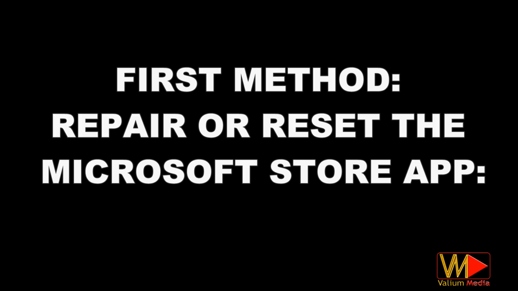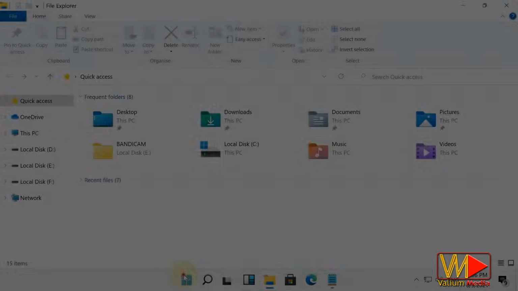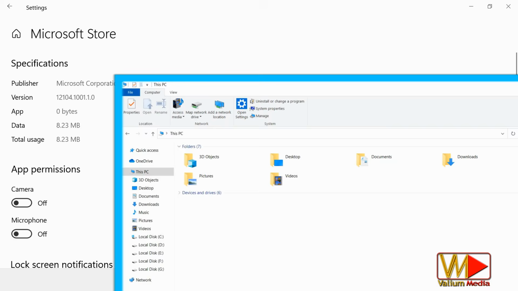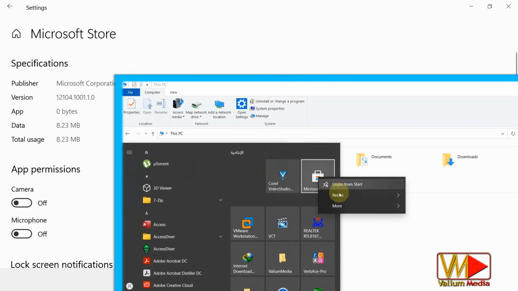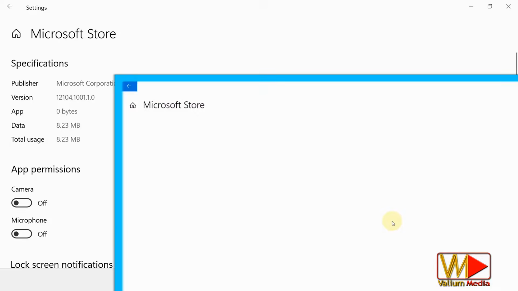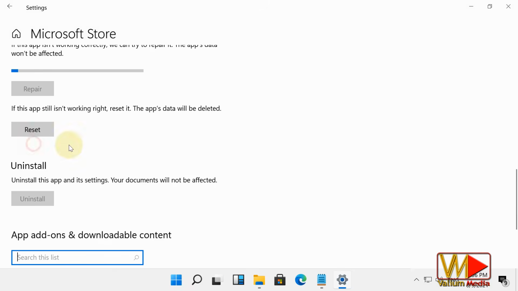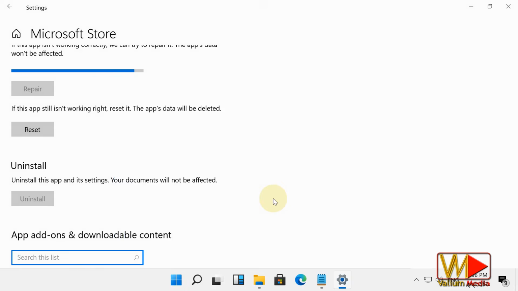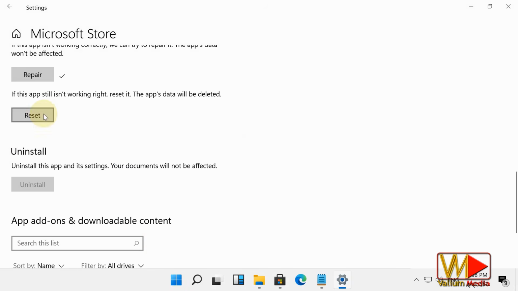First method, repair or reset the Microsoft Store app. Right-click on Store app and then select App Settings. In Windows 10, right-click on Store app and select More, and then select App Settings. Scroll down and click on Repair icon. Repair option is not available in Windows 10 at this time. If the repair option did not help, try the Reset option.